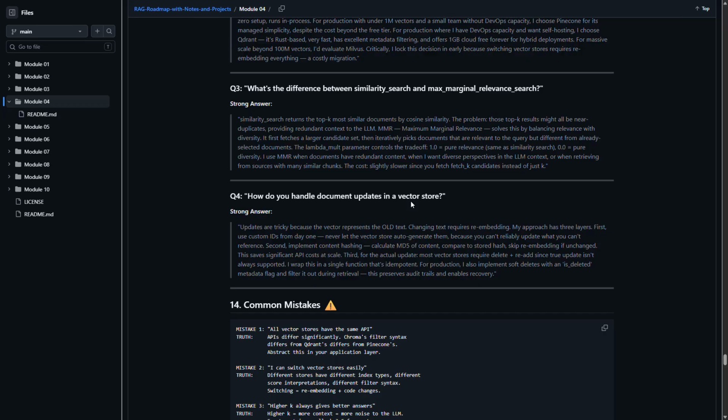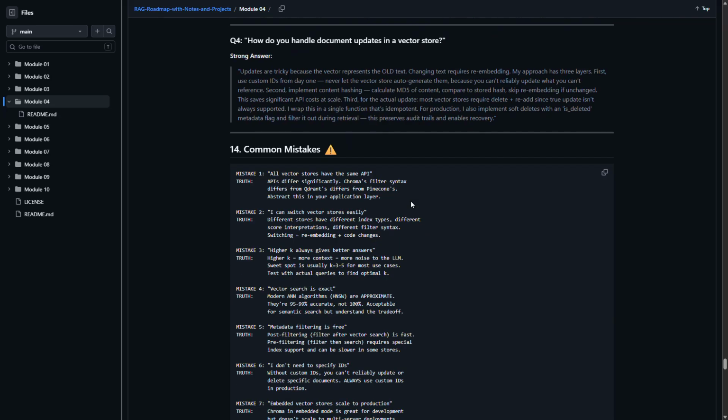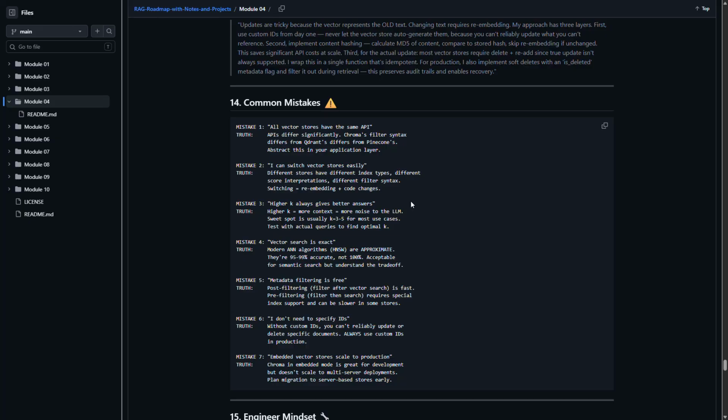How do you handle document update in a vector store? Update carefully, because the vector represents the old text, which affects the next query. Re-embedding is needed. For production scaling, use custom IDs. Okay, then a common mistake: assuming all vector stores have the same API. They have different APIs and methods. Can I switch vector stores easily? It is difficult. Different stores have different index types and different scaling.